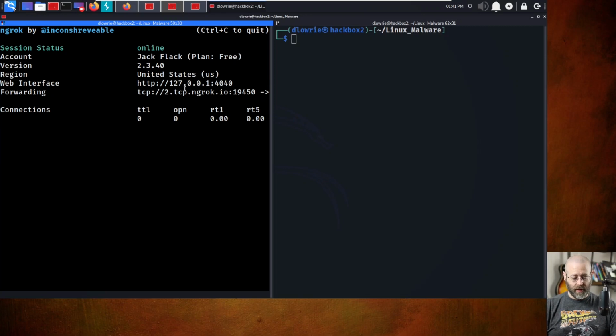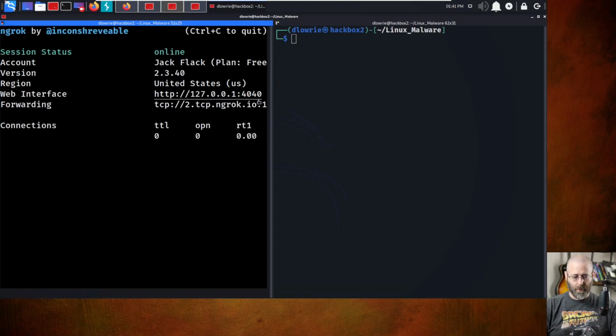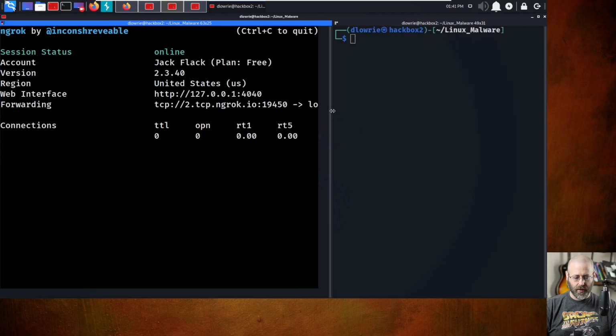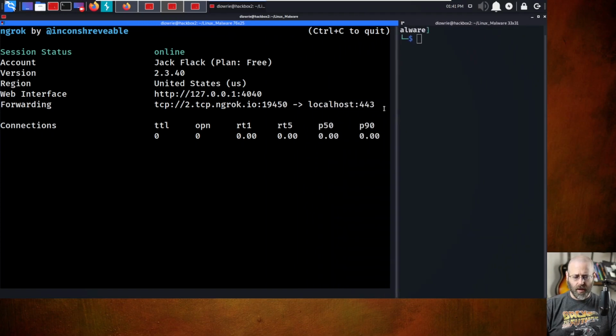And what we need to see here is, let me just resize some stuff here so we can see. But what's important for us is this right here. That's what we need. So basically we're going to take this name, 2.tcp.ngrok.io. That's what we need. And then the port that's associated with that. And that is going to be our outside connector, right? So Ngrok is going to use that dynamic DNS name and port number to forward traffic that goes to it.